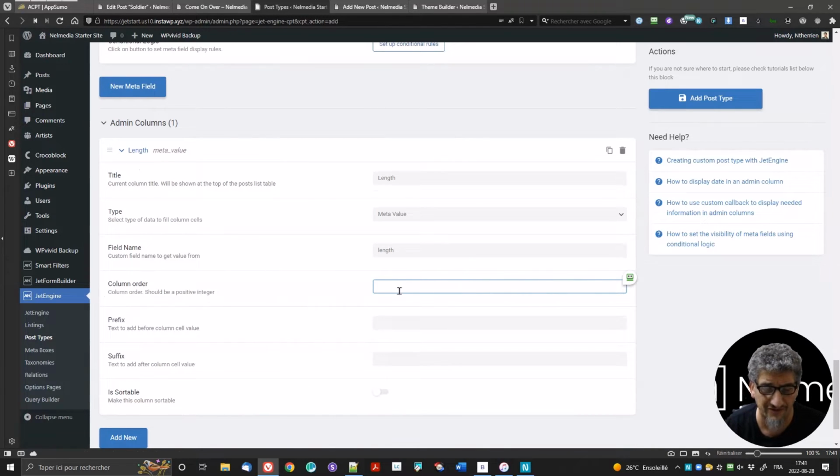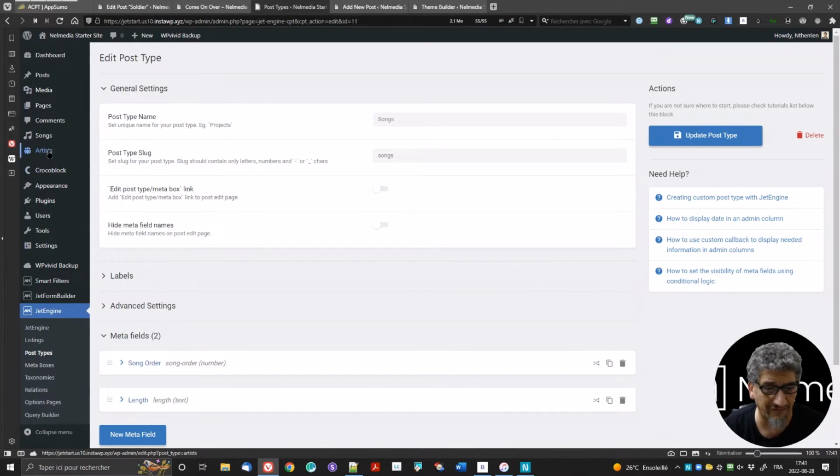Column order, so by default, it's going to be the last one. So if you want that to be between the title and the date, you can put 2, for example, like that. You can have a prefix and suffix, and you can make it sortable or not. So in my case, I won't make it sortable. So let's click on Add Post Type. And now we have both artists and songs.